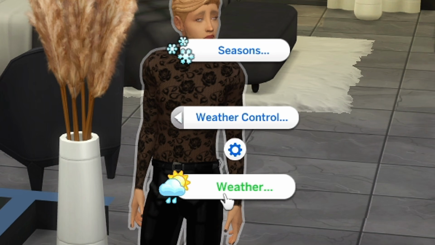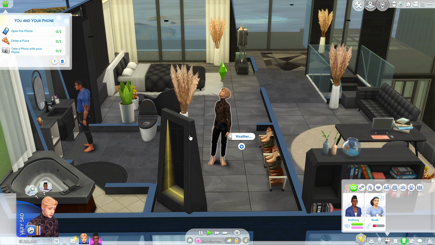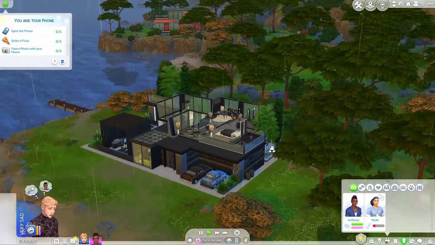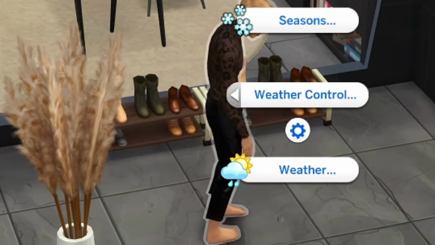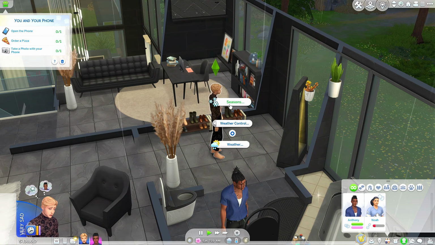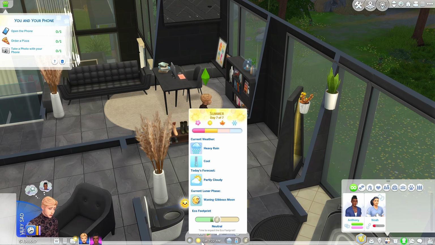So if we needed to start raining to maybe have a cliche romantic scene in the rain, because who doesn't love that, you know? Go ahead and change it to rain instead. But I mean, you can see it instantly started raining, which is super cool. And also right now is spring, but let's say I need it to be summer. I can just go in here, click seasons, and then set season to summer, and instantly it became summer.